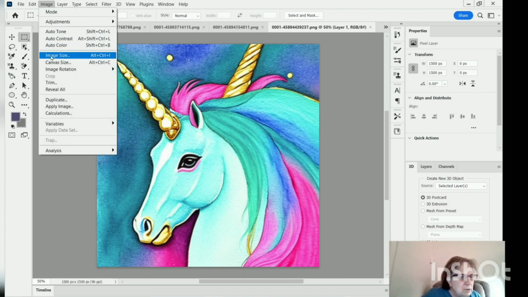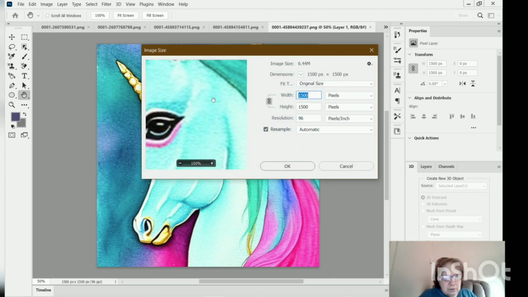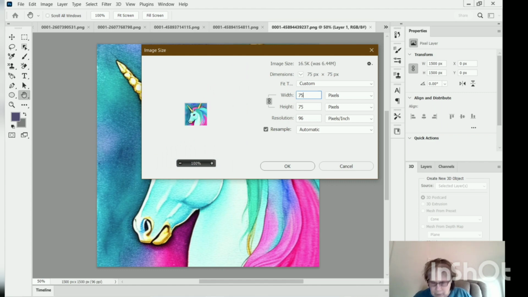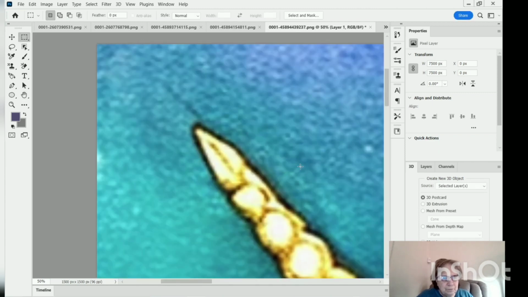So I'm going to go over here to image, and then go to image size. And here's where you can put in the pixels. I'm going to do 7500. That's a pretty good size for most products on there. And then I'm going to do 300 dpi. Now, when I do that, it makes it really super large. So I have to go back up here, enter 7500, and then click on OK. And of course, it looks a little strange, but it'll be okay, I promise.